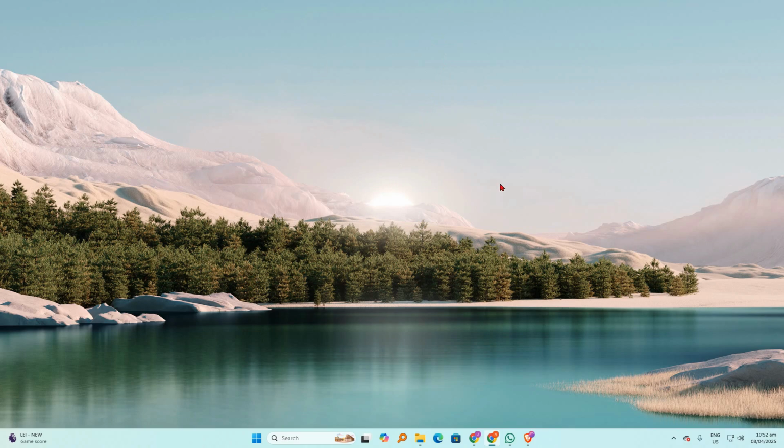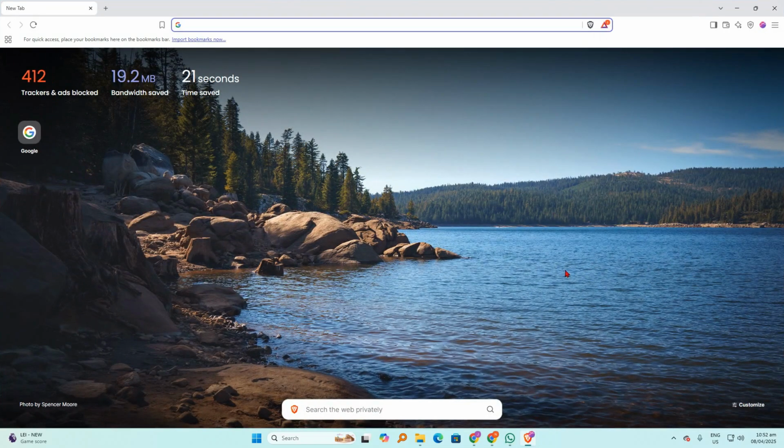In this video, I'll show you how to enable geolocation in your web browser on your PC. It's very simple and easy. Now let's start. First, open the web browser on your PC. Then go to the top right corner and click on the three bar menu.